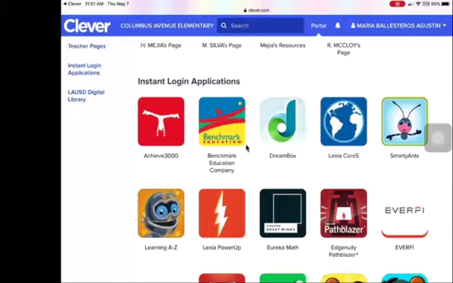And also, if you do not have your Clever QR code, they can log into Clever with the email and the password that the teacher gave them to get into the iPad.